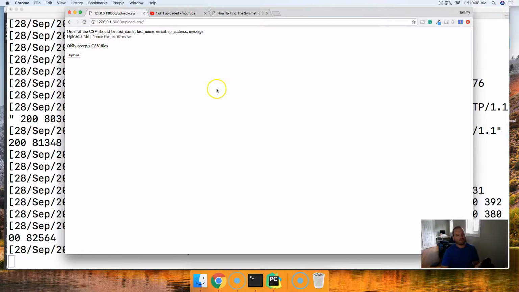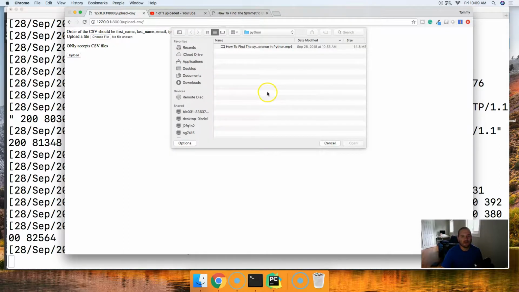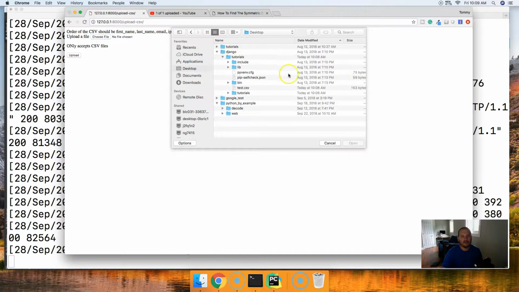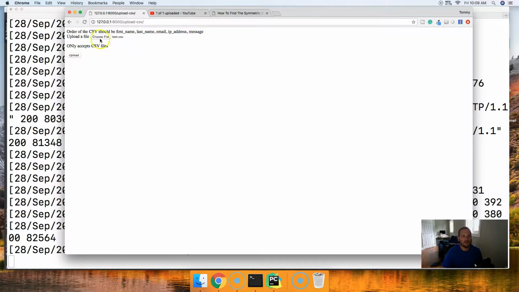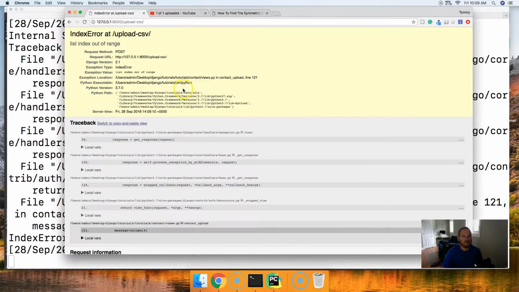Look how great that page looks. So first thing you need to do is choose a file. So we'll click on that, and I got to go ahead and find this file I just created. So there it is, test.csv. I'm going to go ahead and upload that, and I'll click upload. List index out of range, column 4. That probably shouldn't be column 4.